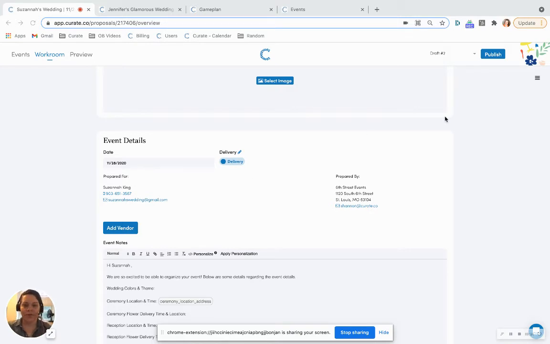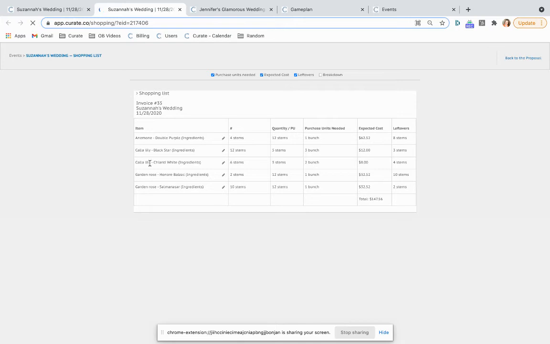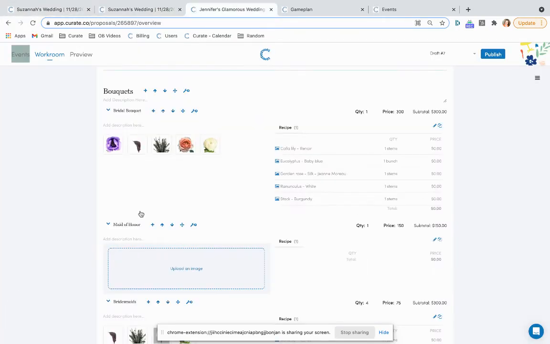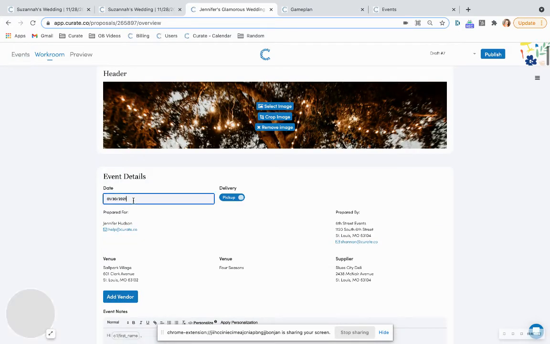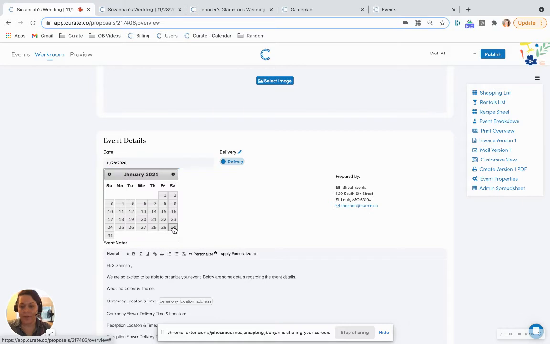So here in Susanna's wedding, I can go over here and open up the shopping list for this wedding. And we can see all of these items that are here. Now, on that same weekend, it's not truly on that same weekend. Let's actually make it on the same weekend. We're going to do 1/30 of 21. On that same weekend, we've got Jennifer's wedding as well.